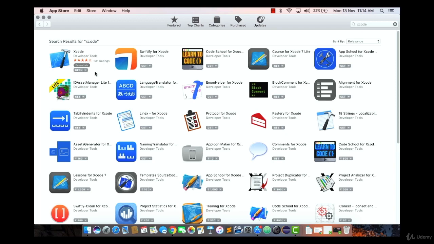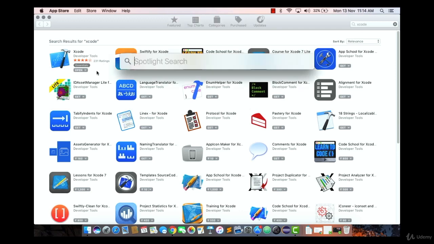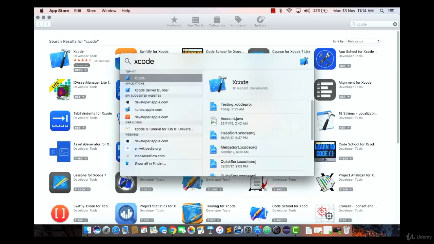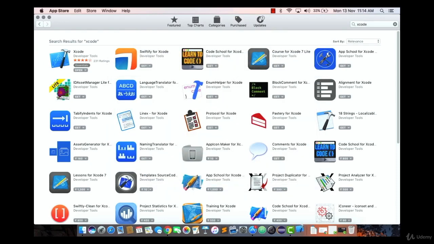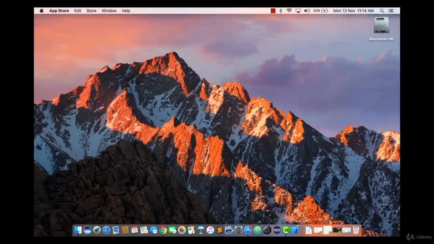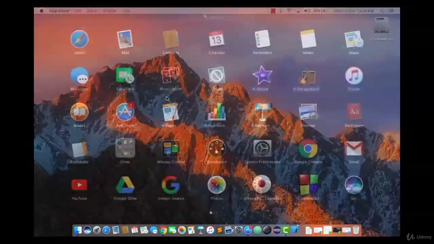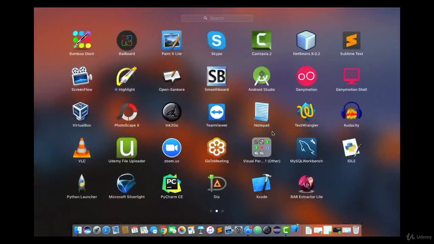Okay, once that is downloaded and installed successfully on your system, just use this Open button, or you can use the Spotlight search, Command spacebar, and that will open up the Spotlight search. Just type Xcode there and press the return key, and that's going to open up Xcode. Also, you'll find it in your Applications, right? Here you can see that Xcode is available.